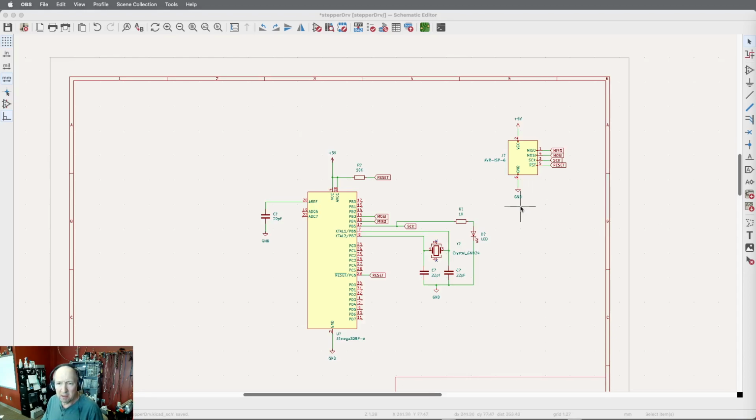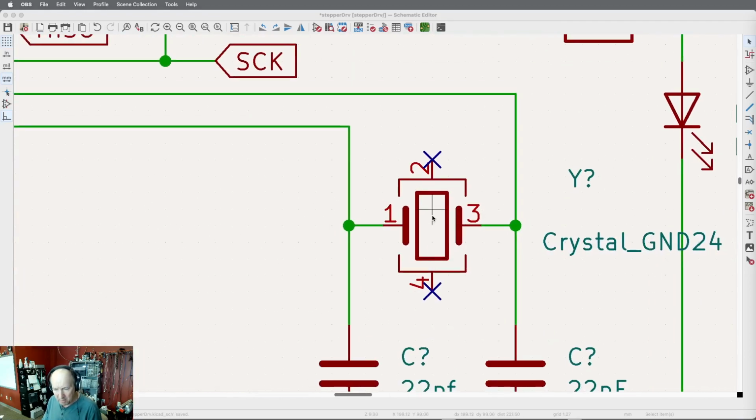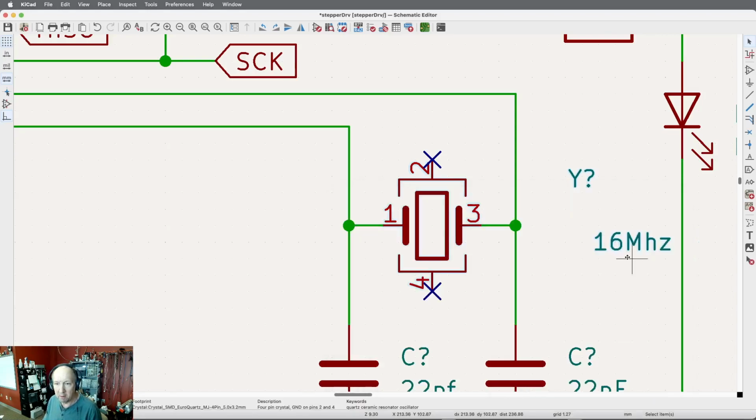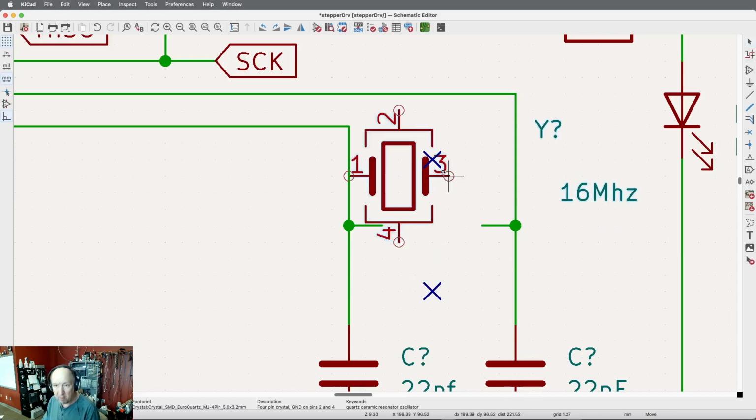we've got a way of programming it. We've got the microprocessor itself here. We've got the crystal, which is 16 megahertz. Oh, I can edit that. Let me jump in here. That's always been in my way. So let me see here. Value, that should be 16 megahertz. Okay, let's see what that does. Oh, it makes the label much smaller. Okay, so now I can move.